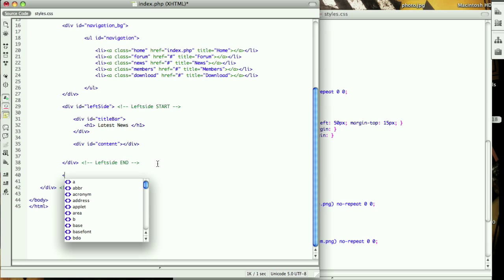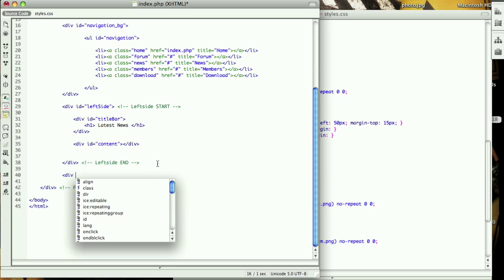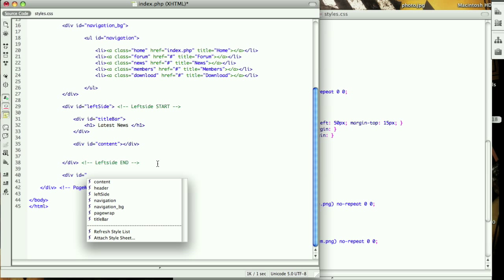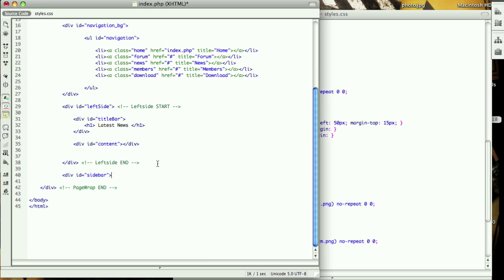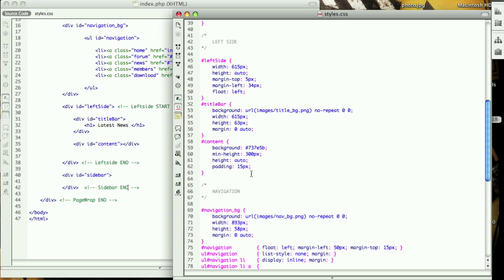To start off, as usual, we are going to create a div with the ID of sidebar, and let's close that off. Let's add a comment so we know where it ends, and we'll put sidebar end. Save that, and let's not add any content yet. Let's just launch into styling.